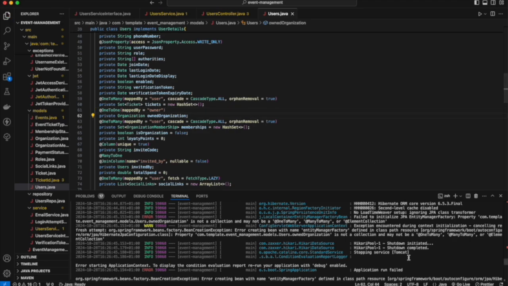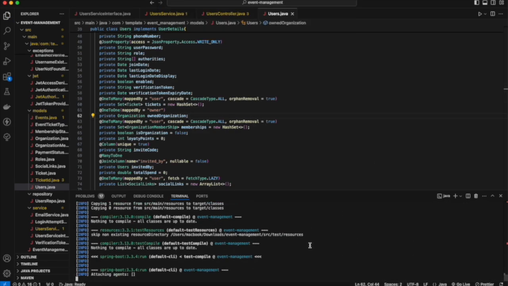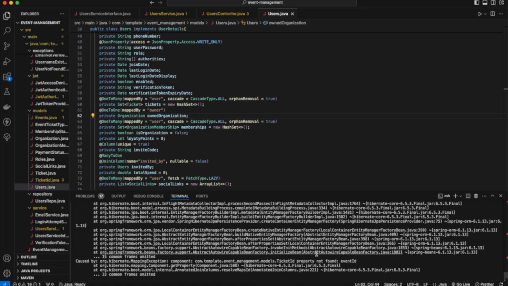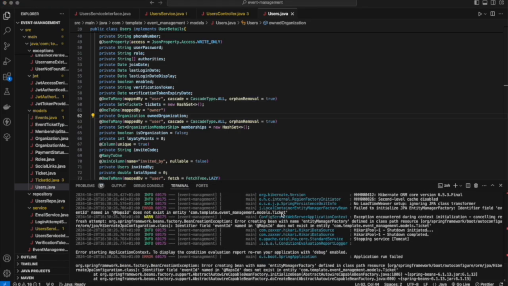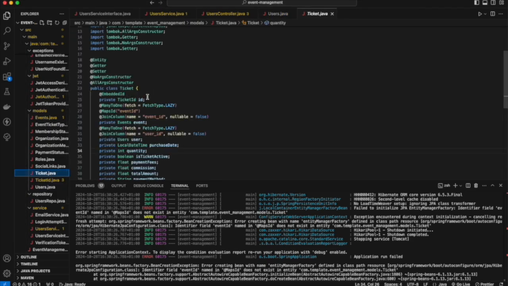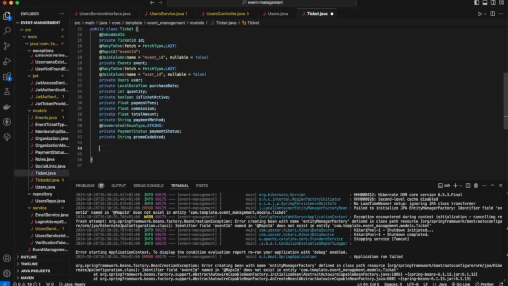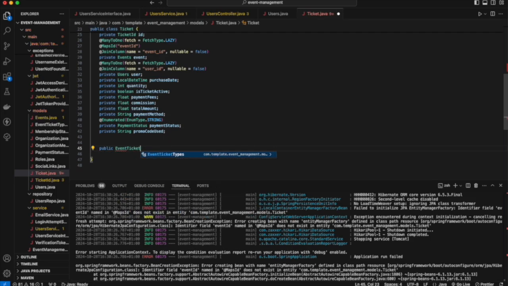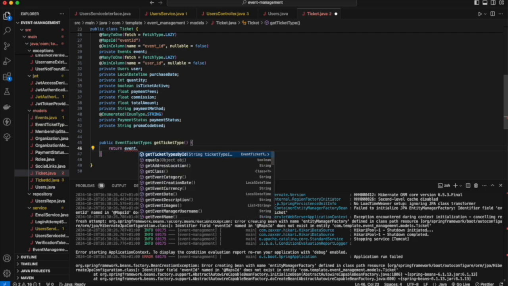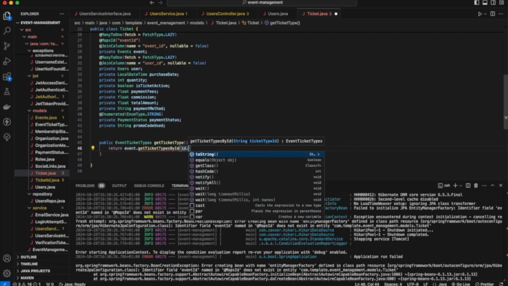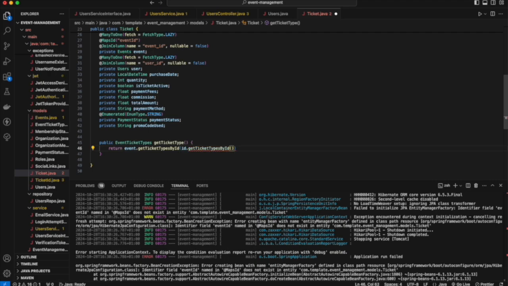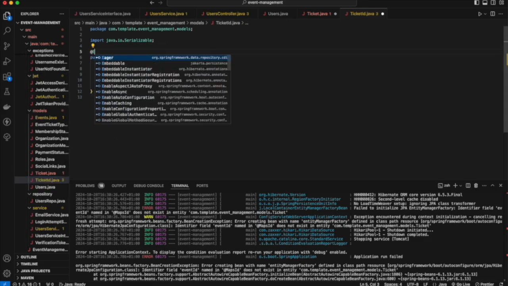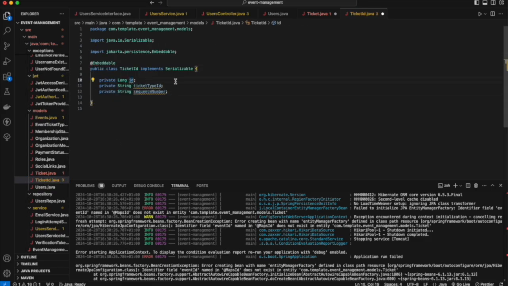Yeah, so let's run this again. Let's run our application, and we have an error again. So let's see where the error is. So the tickets, oh, we didn't add the methods here. So public event ticket types, get ticket types, get ticket type, and return event.getTicketTypes by ID. This should be created. So let's go here and add this.